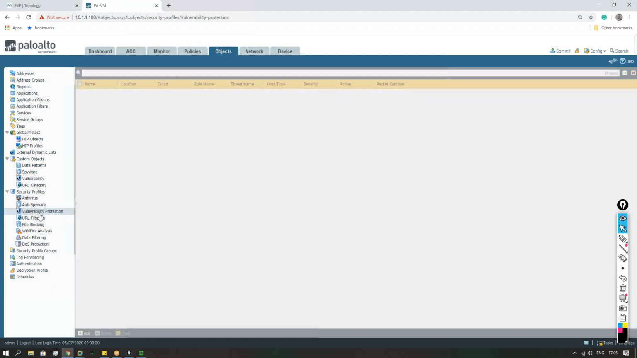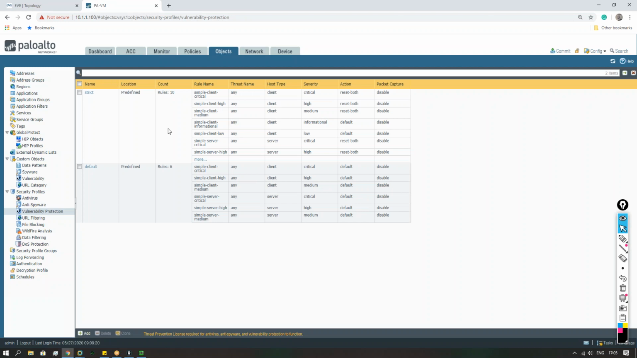Next is your vulnerability protection. You can see again there are two predefined rules over here. Vulnerability protection will stop attempts to exploit system flaws or gain unauthorized access to systems. While your anti-spyware profile identifies infected hosts as the traffic leaves the network, the vulnerability protection profile protects against threats entering the network. So anti-spyware is for outgoing and vulnerability protection is for entry. Clear, guys?